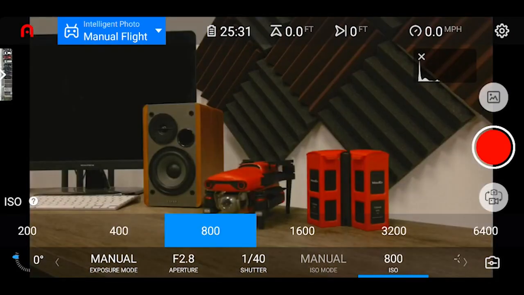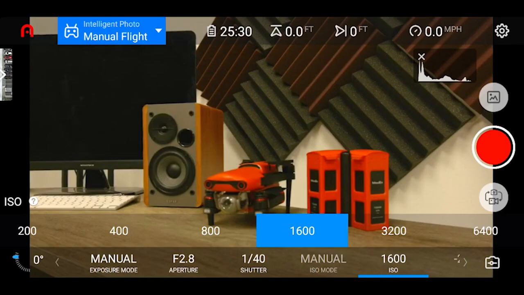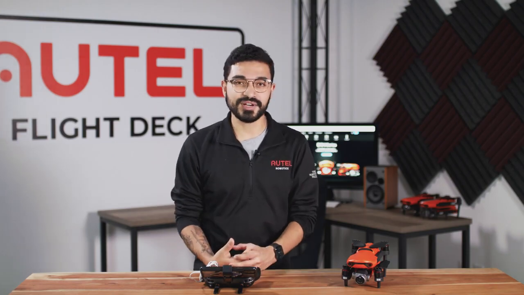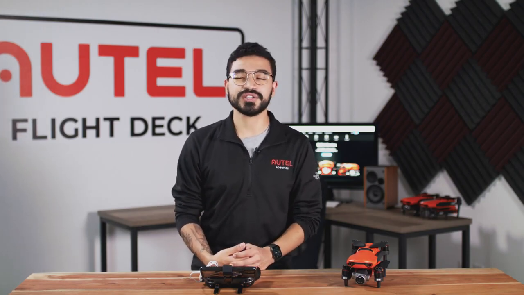This ranges from 100 all the way up to 6400. The ISO is the camera's sensitivity to light. So the lower the number, the less sensitive it is, the higher the number, the more sensitive it is. So if you were to choose 6400, this would be great for a low light scenario, but it will increase the noise in your image.